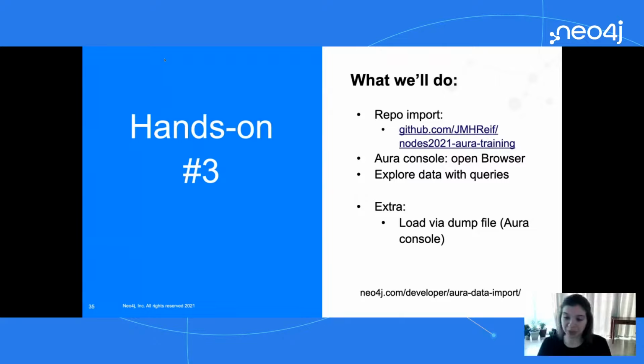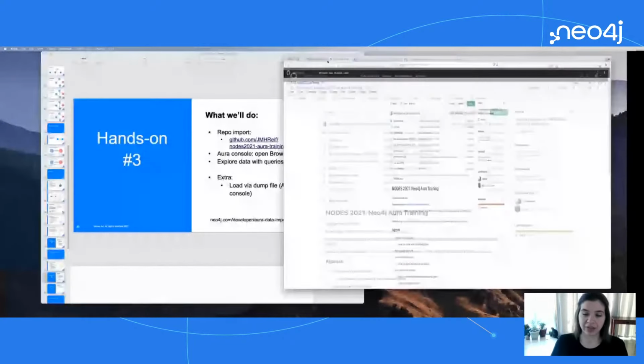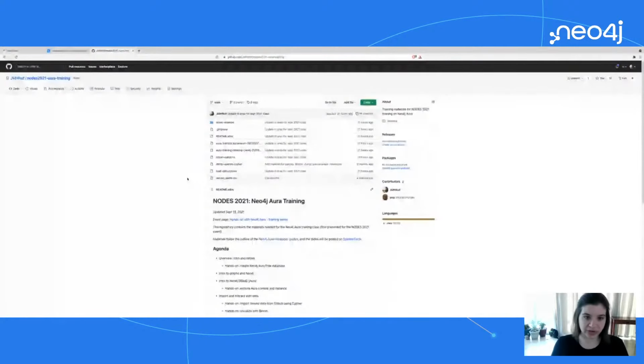So if you get bored and want to do that, that's fine. But I'm actually just going to stick with the queries for today. And then, of course, the link down there for the Aura import developer guide. You're more than welcome to go out there and visit for more information or resources. So I'll quickly show the dump file, and then we'll move on over to the actual queries.